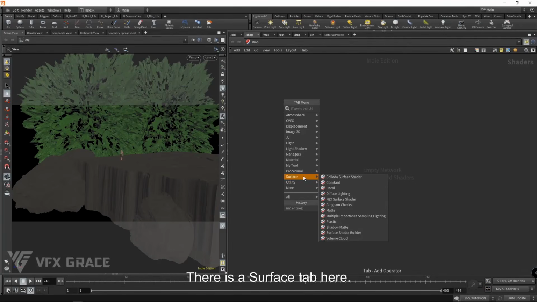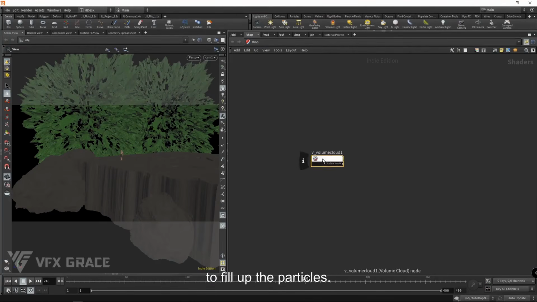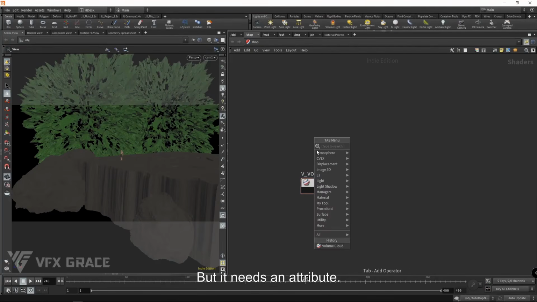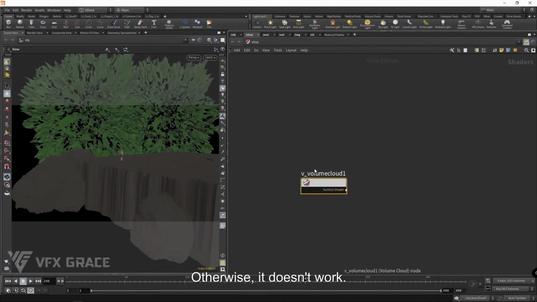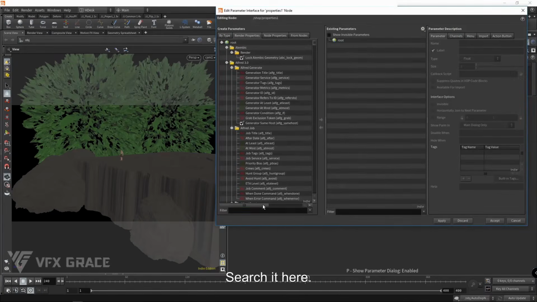There is a surface tab here. All the shaders in this tab can work on objects. Here we need to use volume cloud shader to fill up the particles. But it needs an attribute, otherwise it doesn't work. Drop a properties node. Then we add a render property for it. Search it here.